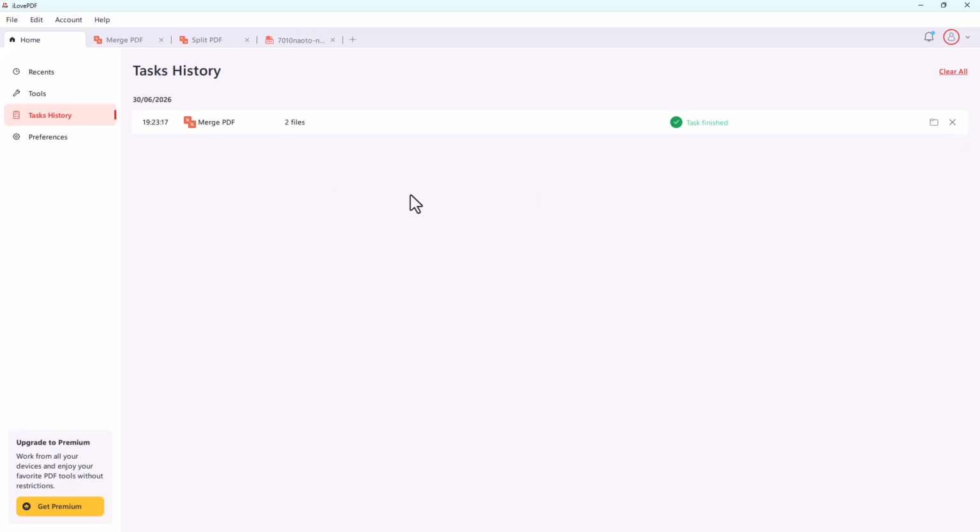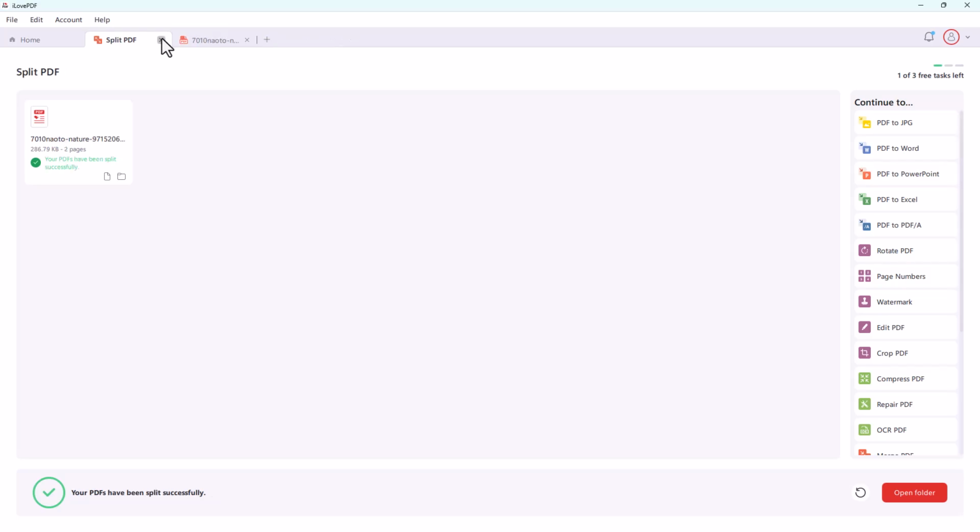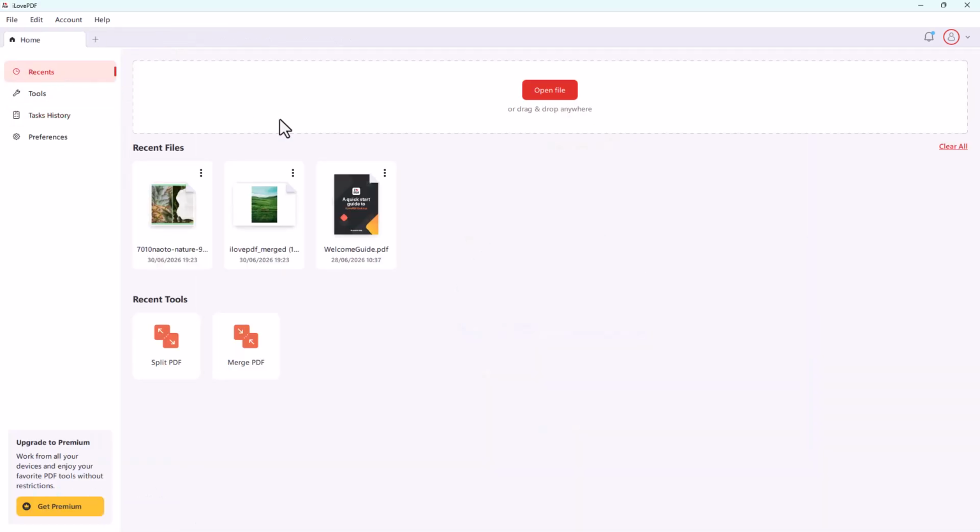But let's say if you want to clear everything in the task that you have right here, you can actually go ahead and click on clear all, and none of the tasks that you did get saved right here, thus helping you maintain privacy of the task that you did. So that is basically how you can work around with the task history option inside of the desktop app of ILovePDF. So I hope you guys learned something as always.